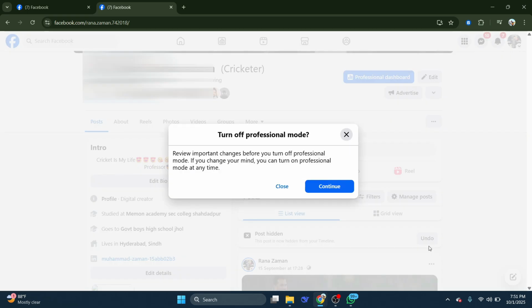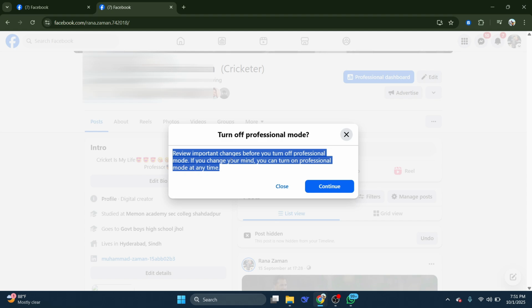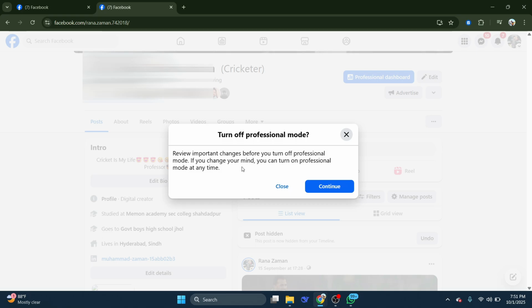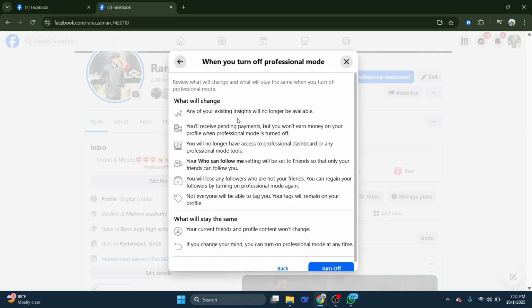Click on that, and Facebook will show you a warning message explaining what happens if you continue. They'll also remind you about pending payments if you've been monetized, so make sure to review that before confirming. At the same time, certain things won't change.